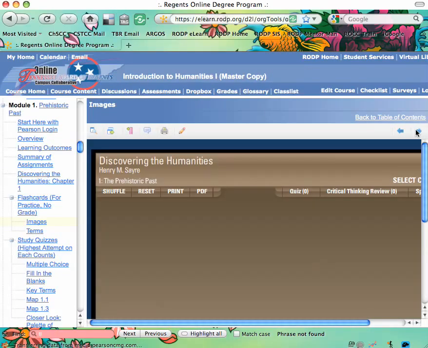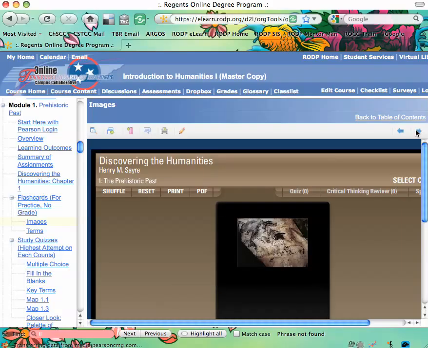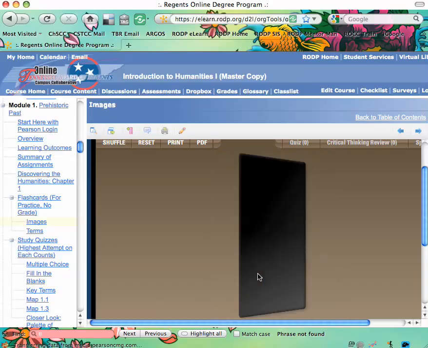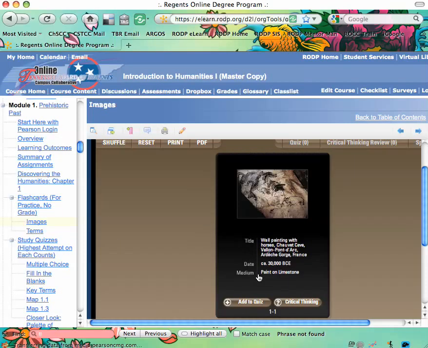And again, I want to stress to you that you will not be able to see these study tools unless you signed into the Pearson content. And again, it's at the beginning of each module. Just start here with Pearson every time and you'll be able to see your study tools.